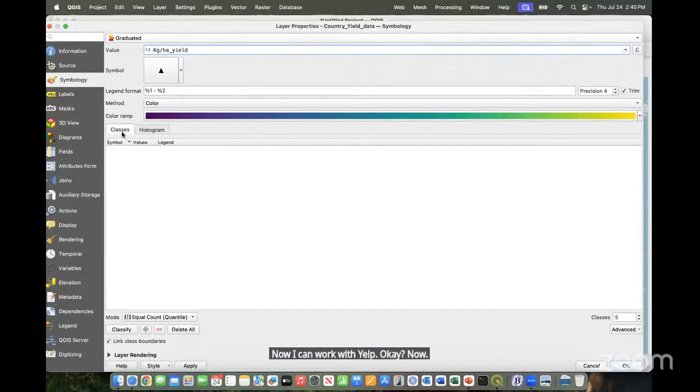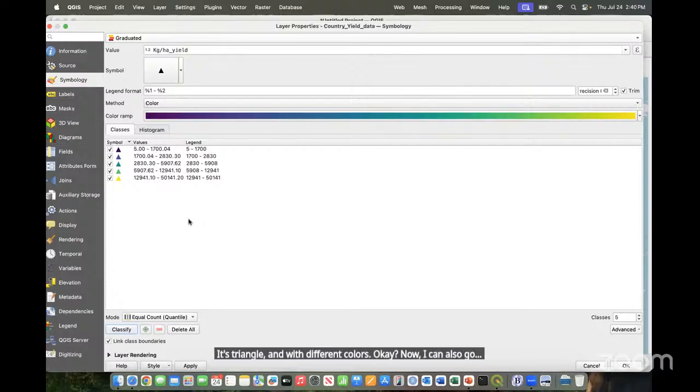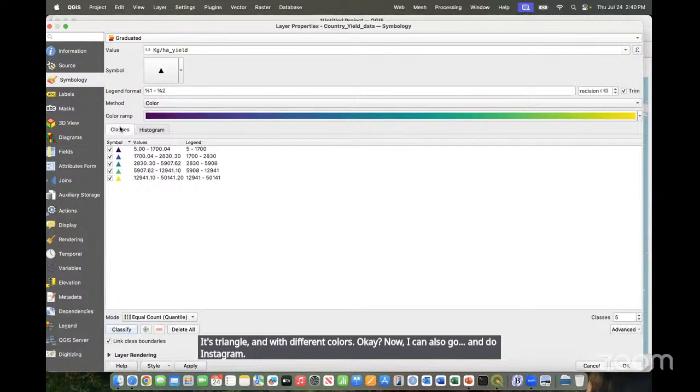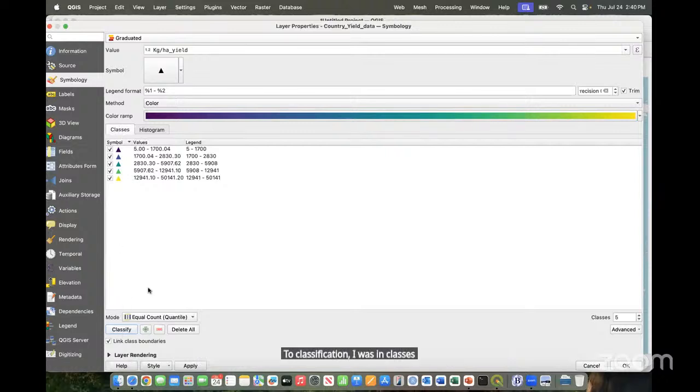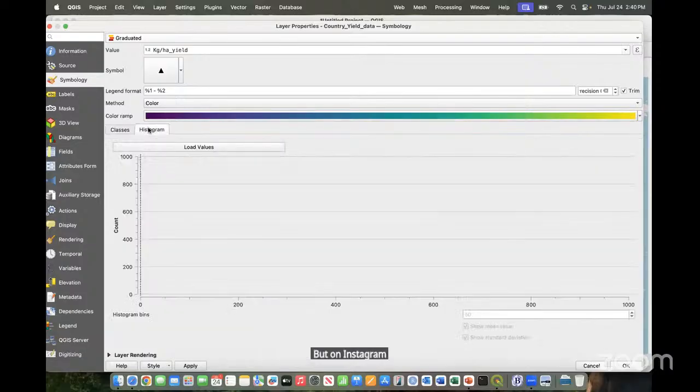Now I come here and classify that, and you can see this. It's triangle and with different colors, okay? Now I can also go and do histogram. For classification, I was in classes and I classified from here. But for histogram, I have to go and click histogram.